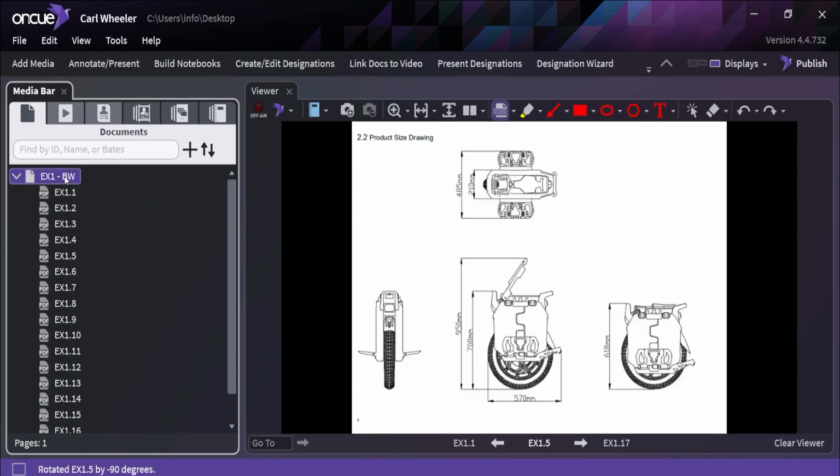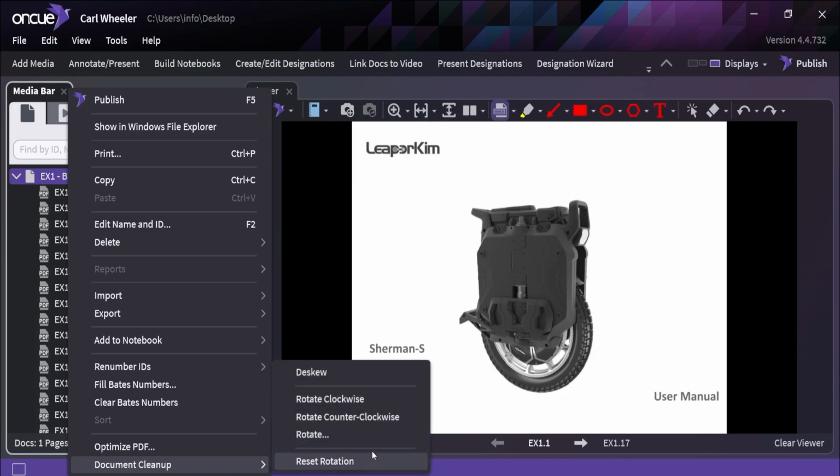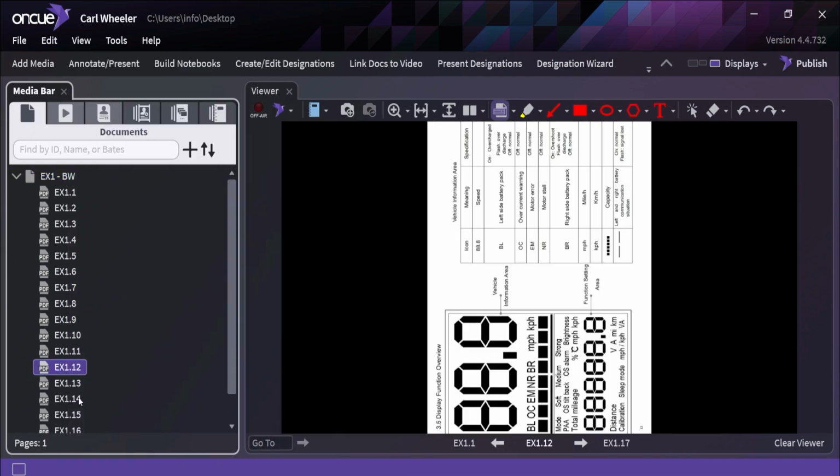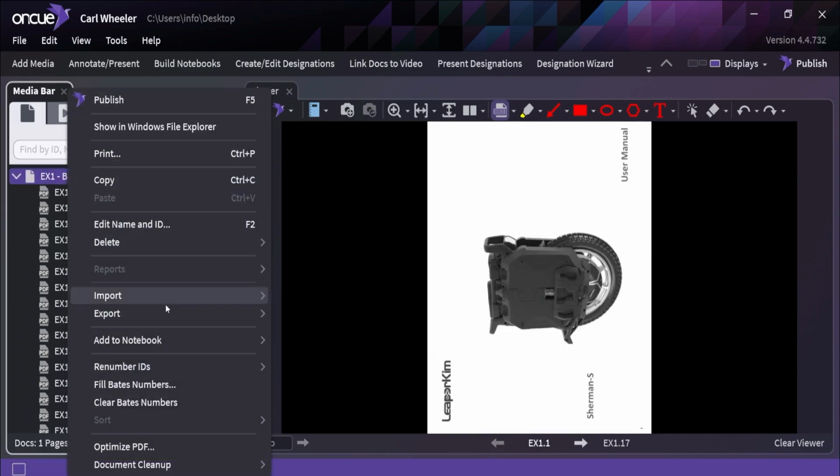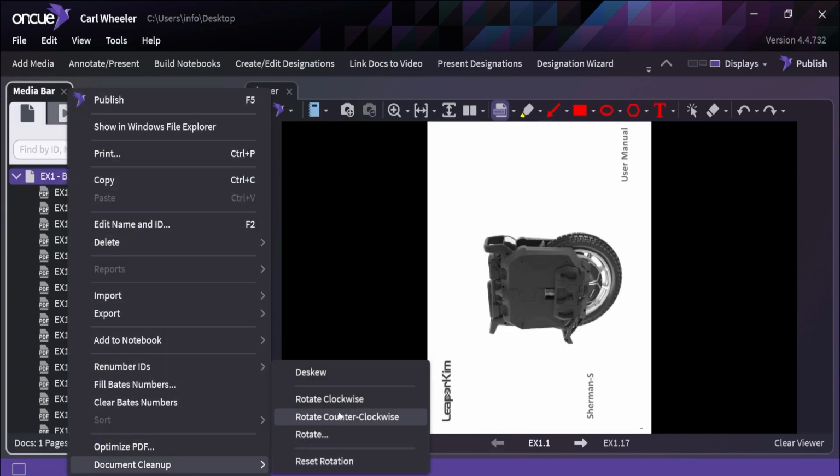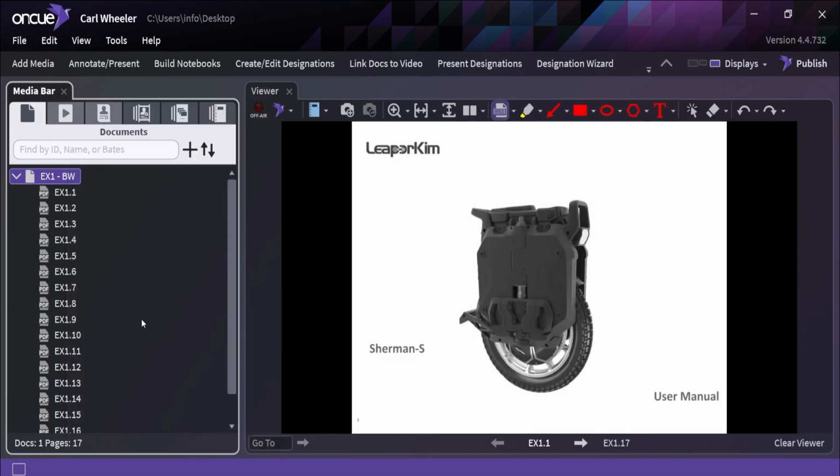But if you need to rotate in bulk, right click, go to the document cleanup and do it. You can also reset the rotation back to what it originally was. Watch, there. Now everything is back. We can rotate counterclockwise, we can rotate clockwise using this tool. And if you didn't know about it, you absolutely should.